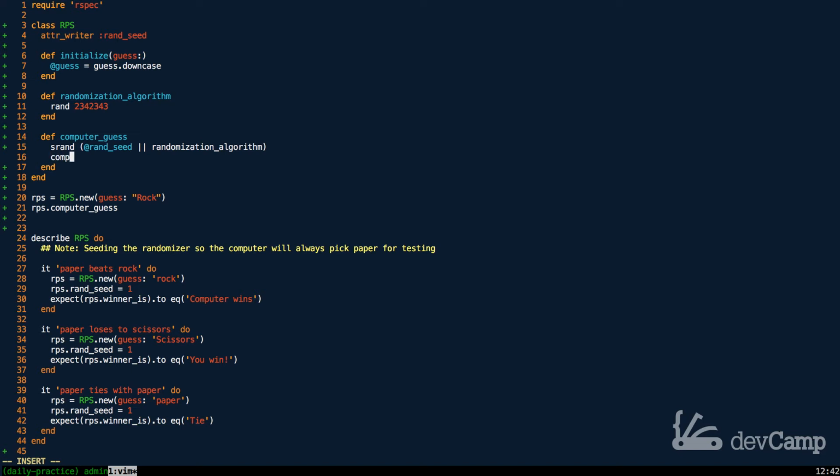So now what we can do is say computer guesses, set this equal to an array of strings. So I'm going to use the %w and say rock, paper, scissors.